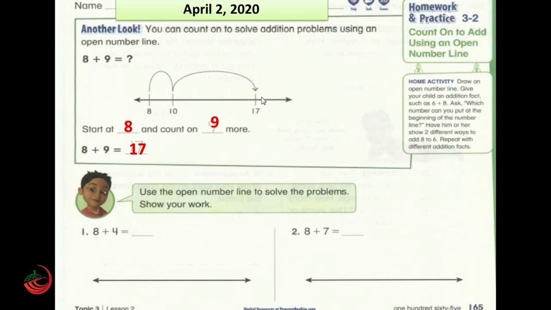Not plus 1 plus 1 plus 1. No, we will jump only twice. Okay, so let's use an open number line to solve the problem.